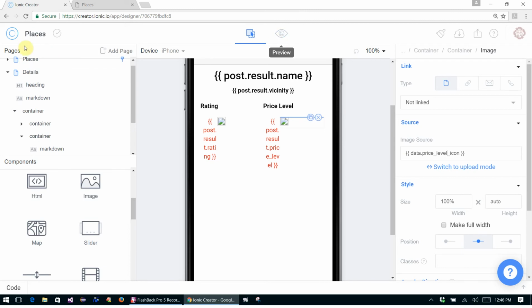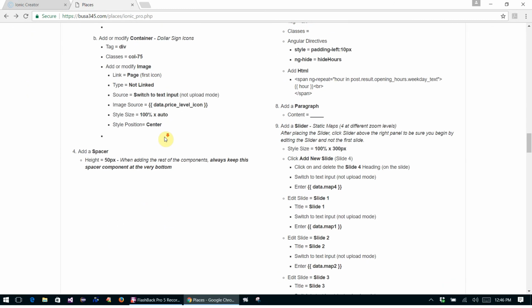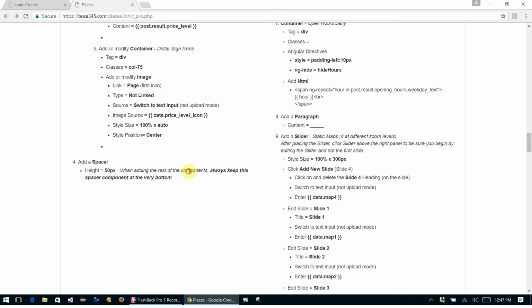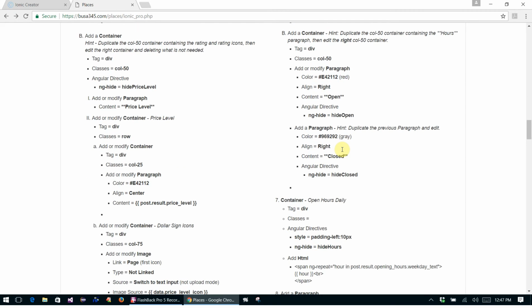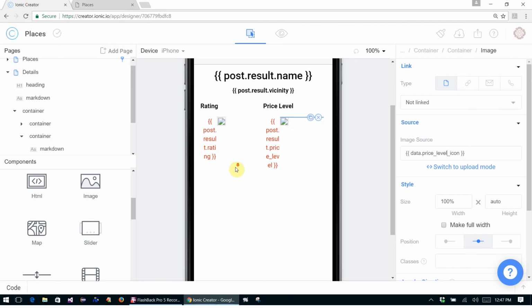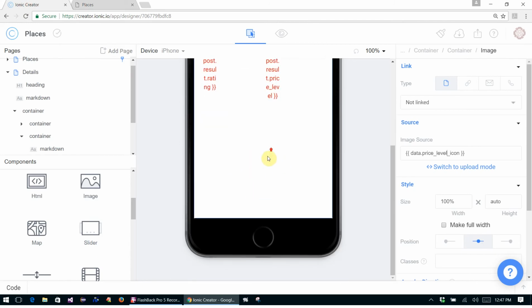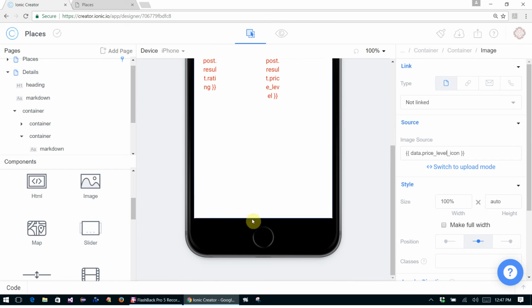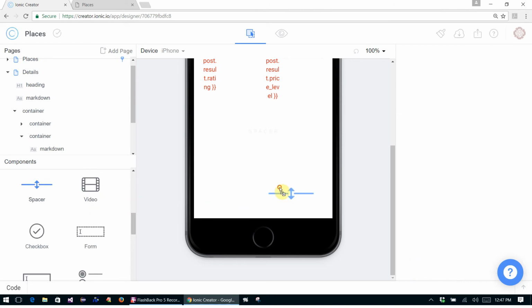Let's go back and see where we are. We've added the container, the price level container. We've modified all that. And next we're going to add a spacer at the bottom. And the reason we add the spacer at the bottom is because we're going to be adding some more components that go below the page here. And depending on your browser and your screen size and so on, you have difficulty sometimes adding components at the very bottom. So I'm just going to put something big at the bottom. Let me put a spacer down there, right here, put that at the bottom.